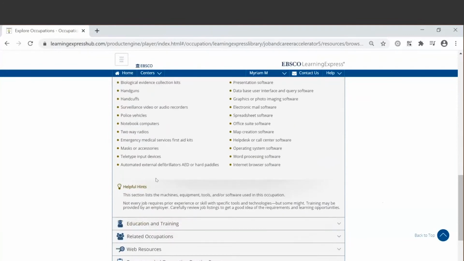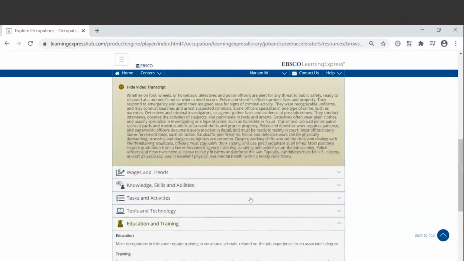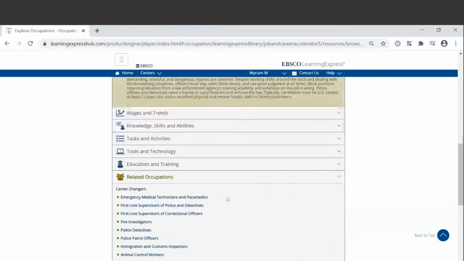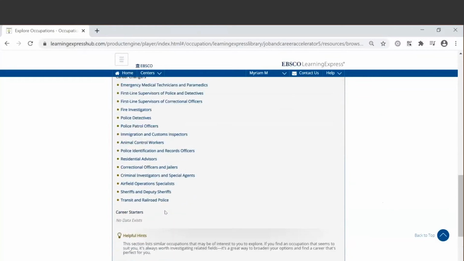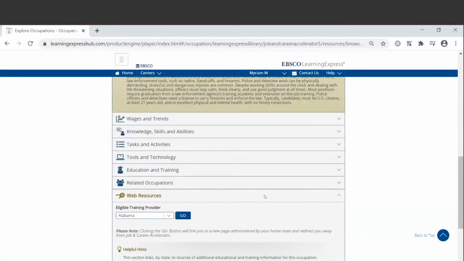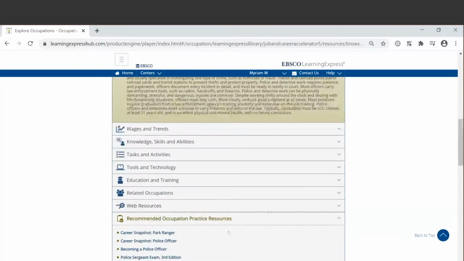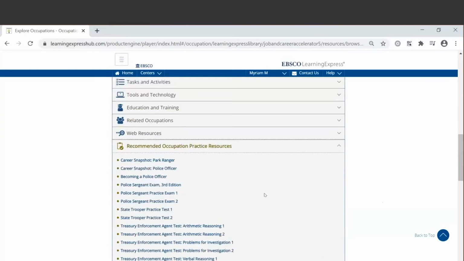And you'll also see throughout each of the sections, we have helpful hints also, so your users know exactly what the section entails. Our education and training, related occupations, web resources, so you can search via state. But here are recommended occupation practice resources.